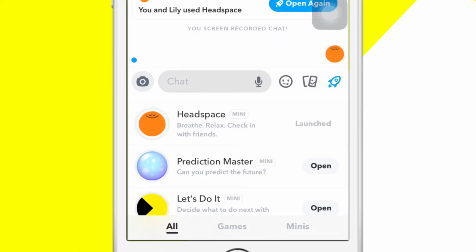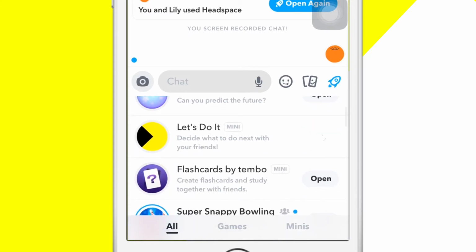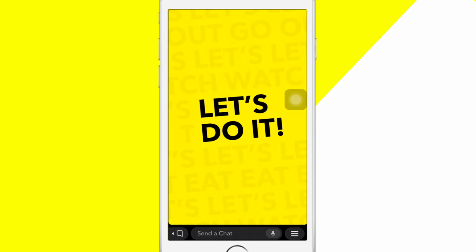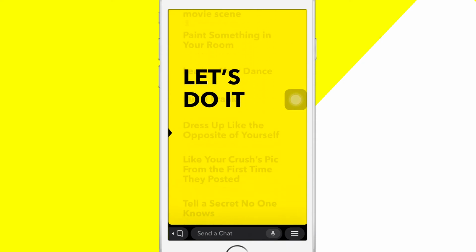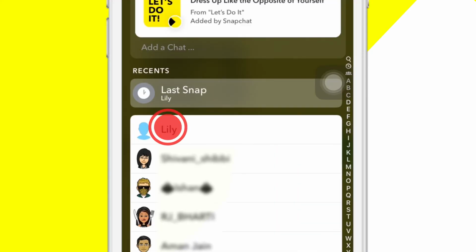You can also find so many games and other interesting things. This is an interesting game. Just tap on Let's Do It and tap on Pick Randomly and share it with your friends to have fun.